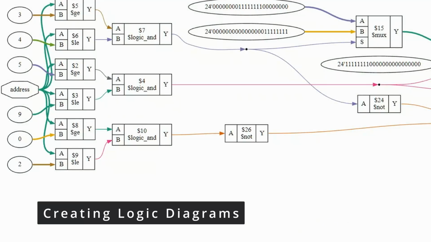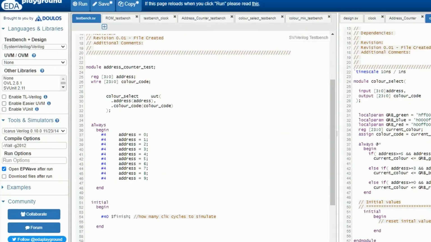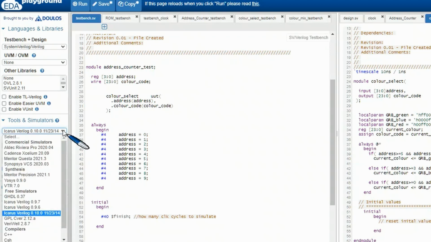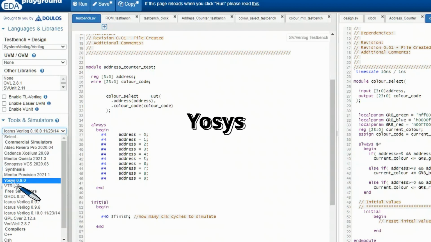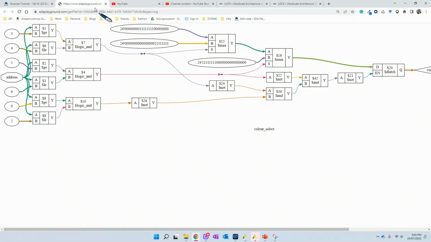Now you're probably wondering how I produce this diagram. So I'll just go back into my EDA Playground, and previously we've been doing this setting here so that we're actually compiling our code and executing it for the waveform, with the tick box to output the waveform. So all I did to get the other one was I chose this Yosys, and again making sure I have show diagram after run, and that instead will output this logic diagram for us.